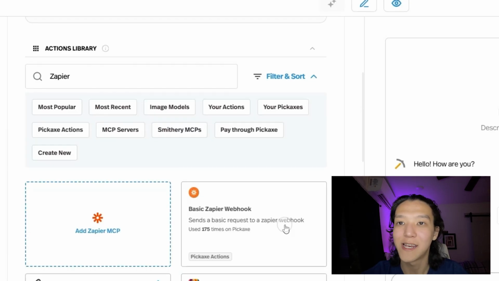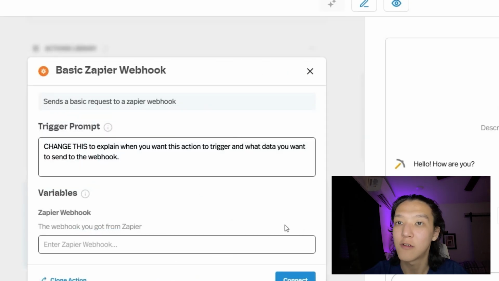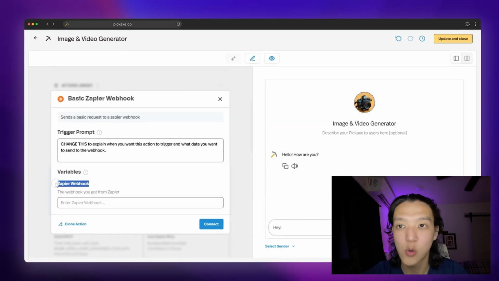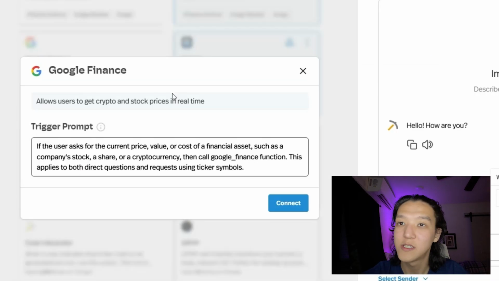When you click on an action in the library, a configuration window will open. Depending on the action, this may require you to enter a webhook URL, environment variables, or simply define a trigger prompt. Each action will clearly indicate what is required to complete the setup.